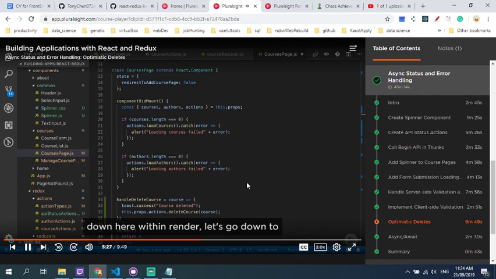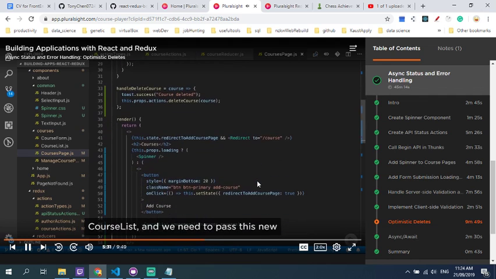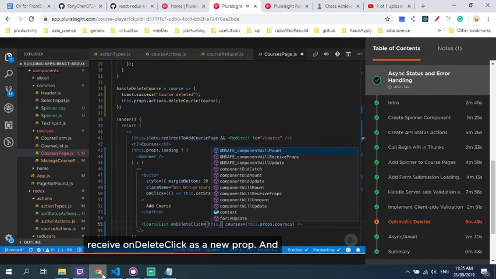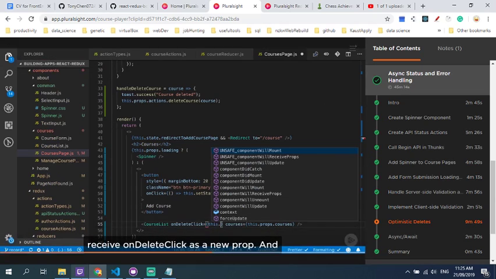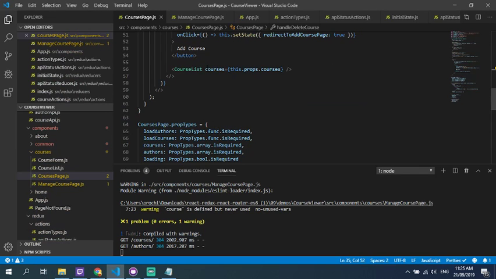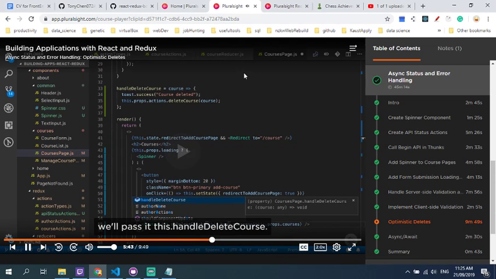And down here, within render, let's go down to course list. And we need to pass this new prop over to course list. It will now receive onDeleteClick as a new prop. And we'll pass it this.handleDeleteCourse.